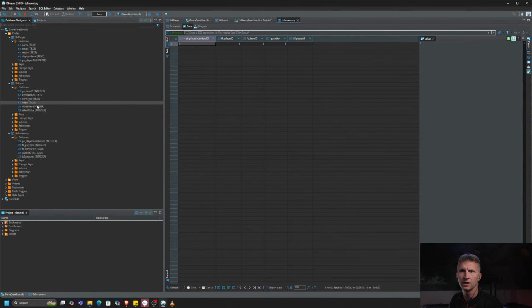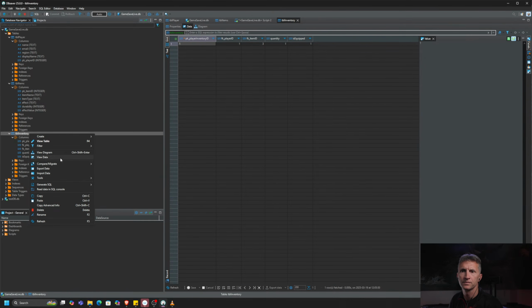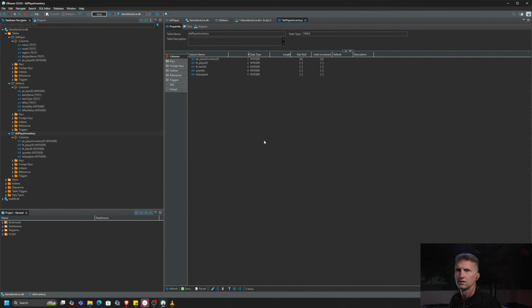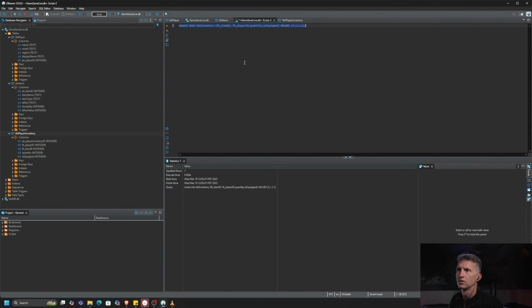But before we do that, I'm going to rename our inventory table to player inventory. And we'll go with OK. And that's updated. Great. And then what we're going to do is populate a bunch more of these. Let's put in a bunch more of these.